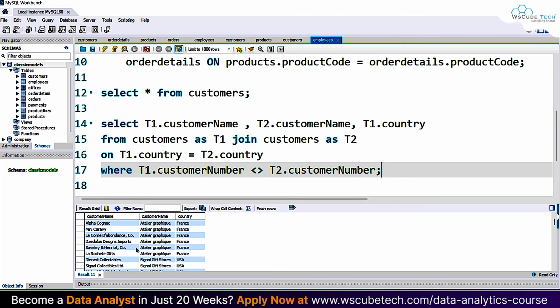So here we will run the query again, and here with Outlier Graphic we do not have Outlier Graphic written once again. So this is how self join works basically. When you want to join the data in the same table itself, in that case self join is used.